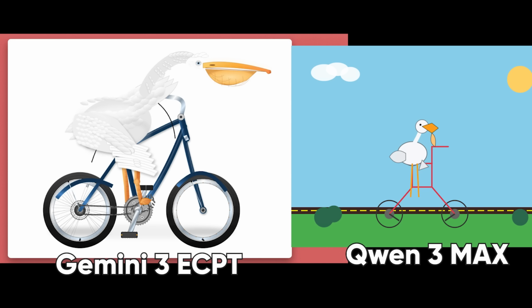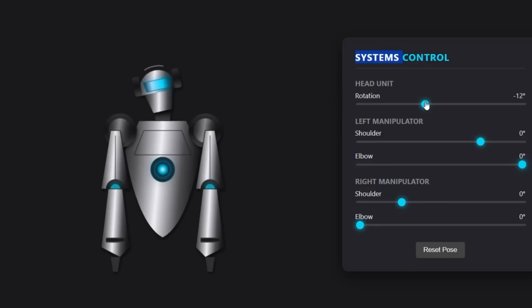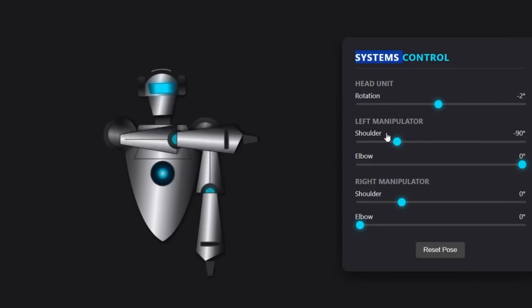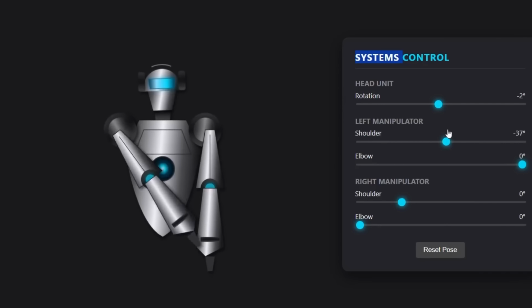Just look at this, the famous pelican on a bike in SVG form. No model could get it right before, and this is the best robot SVG we've seen so far, and we can even move it around and play with the parts.